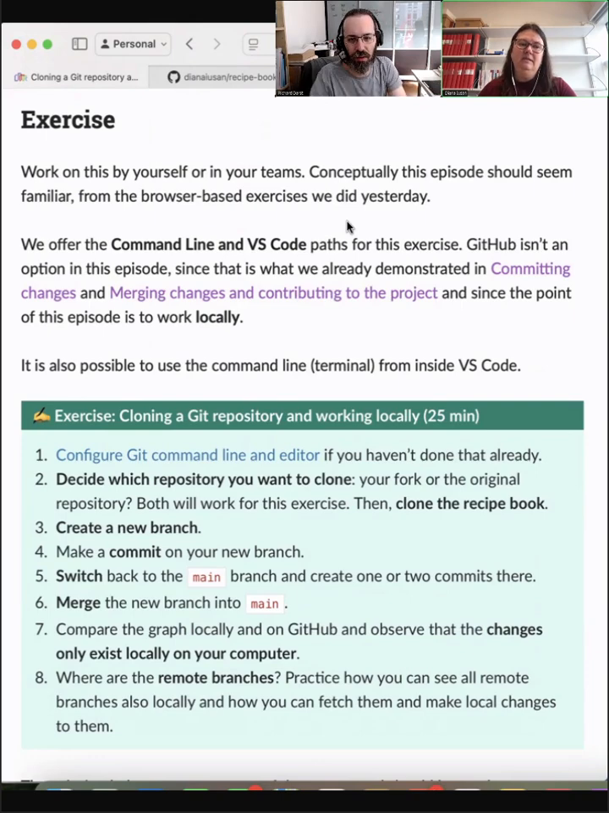And again, we prefer you do this using either VS Code or the command line. Still, there are things that you can do on GitHub, so if that is the path you want to choose, that's perfectly fine. It will not work for all the steps. We'll see with some of the exercises later that some things can be done on GitHub, but now it's mostly cloning a repository which exists on GitHub and bringing it to your computer.